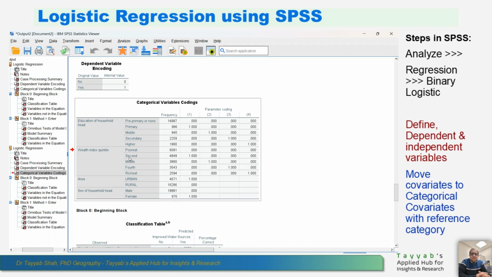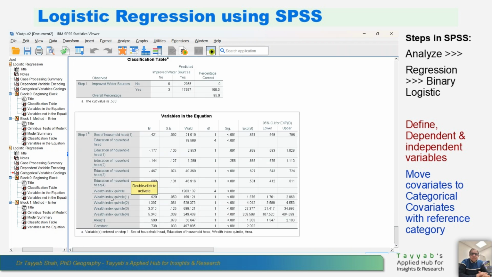So then you will see the second category has one, the third has one as well. So they all have one, but in different columns. So that's the way they assign these numbers to the wealth index quantile, one, two, three, four. So we know four is the one that is the richest. So this is the way we will know about this table. This is the reference category, which is poorest, then second, middle, fourth, and this is the richest one.